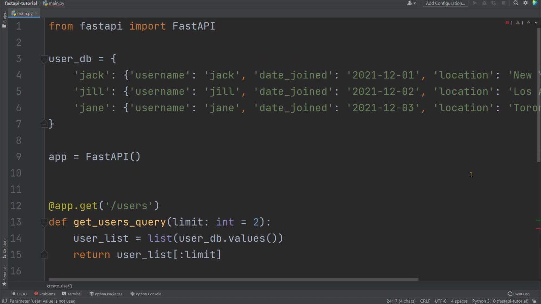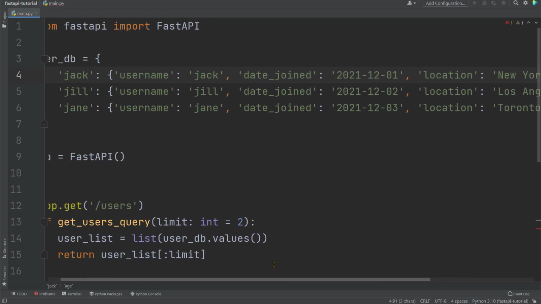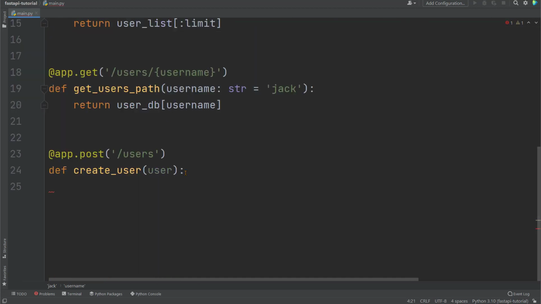If you scroll up, look at our database, UserDB, there are specific fields included for each user. We have username, date joined, location, and age. So when we are creating users and add them to this database, we should make sure the new user had those fields as well. How can we make sure we're sending data with these particular fields? We need some data validation tools to guarantee that. Going back to the post operation, we can set up a model for this object user.